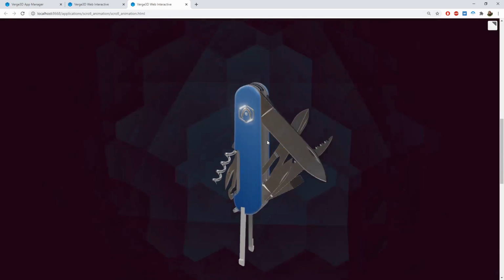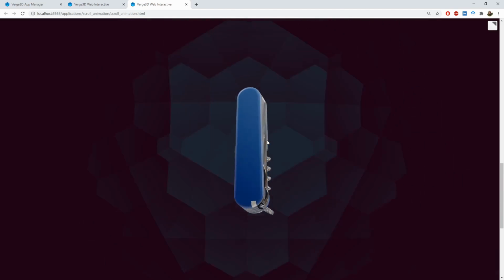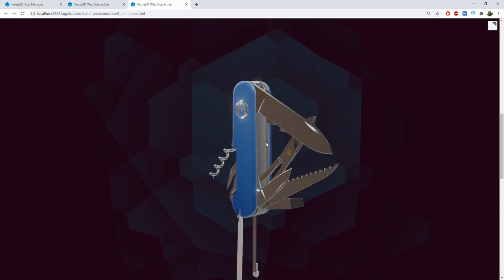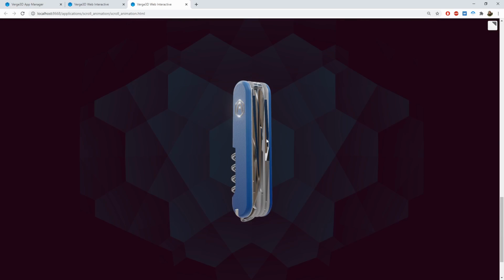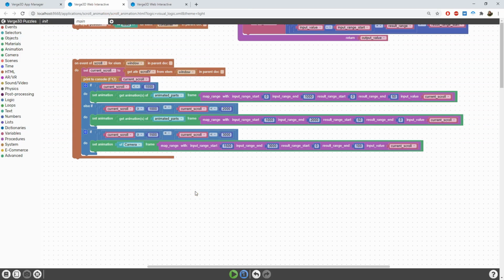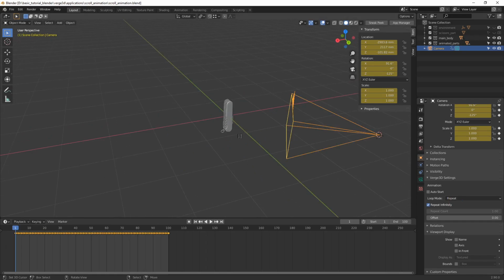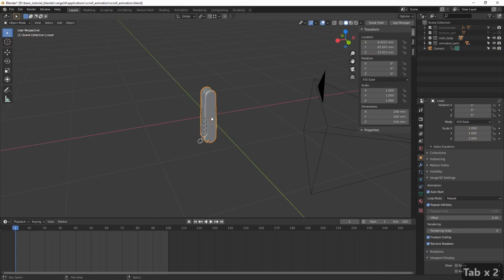So the knife is first animated, unfolded and folded, and then the camera animation kicks in. It also works when we scroll in reverse. Now let's make the color of the knife change if the user keeps scrolling the page. To be able to do this, we should first modify the material in Blender.